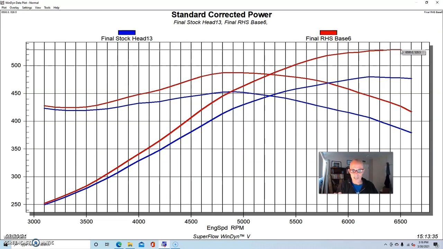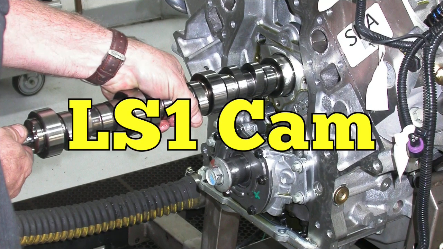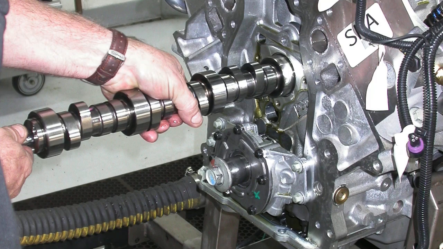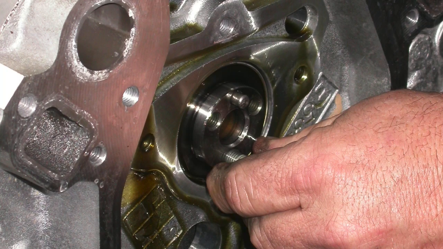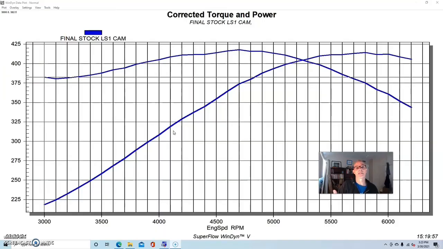So now that we've taken a look at what happened with our cylinder head upgrade, let's find out what happens with cam and intake. Now that we've shown you how much cylinder heads are worth on a 5.7 liter LS1, let's take a look at a simple cam swap, because that's probably even more common than a head upgrade. Most guys are going to put a camshaft in before they upgrade the cylinder heads, because a factory stock LS1 head is a pretty decent head to begin with.